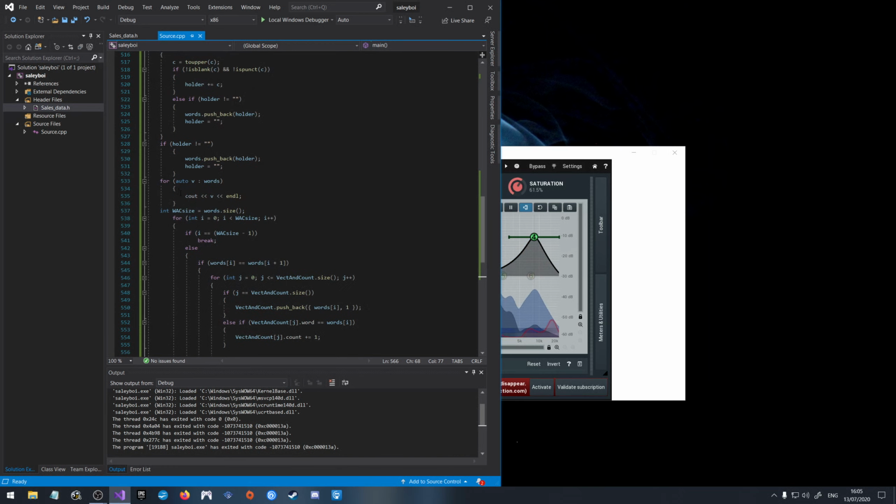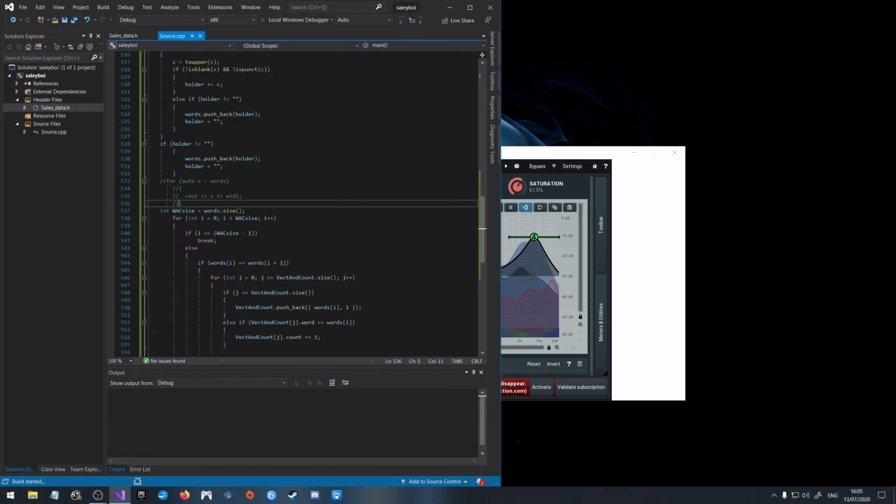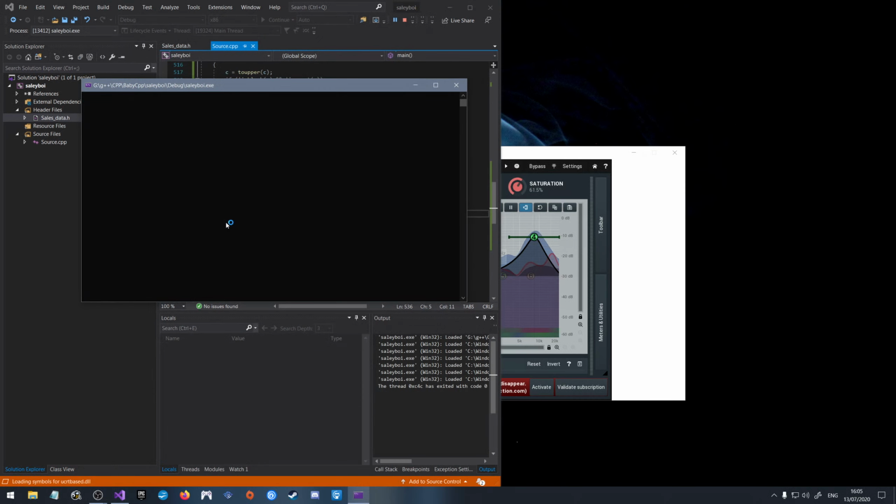For auto words, let's. You don't get to be in my code anymore. I'm sorry. Oh shit.